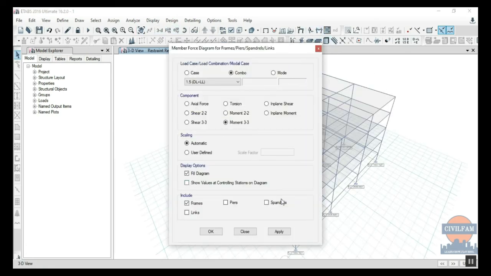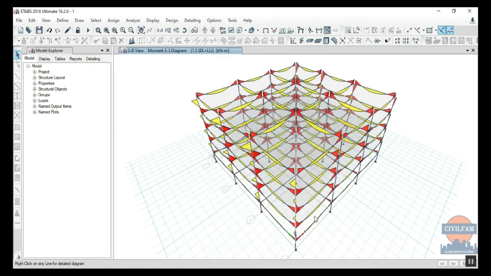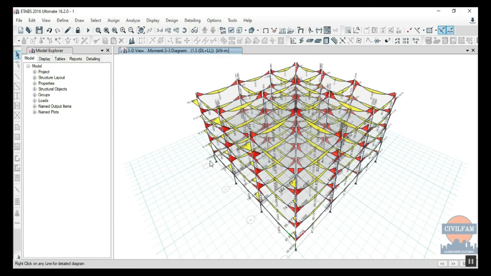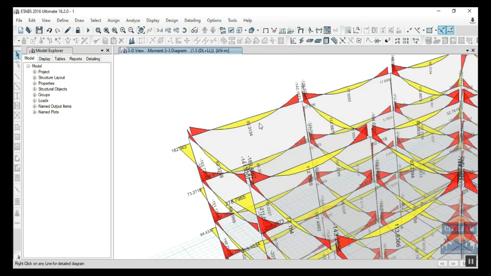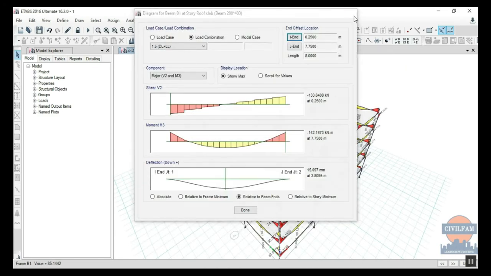Okay, this option M33. Alright, so if you want to check the moment values also, just hit this option and do show values, apply, okay, and it automatically starts showing you all the values here itself, how much amount of moment is coming. Okay, so if you want to get moment values, everything.